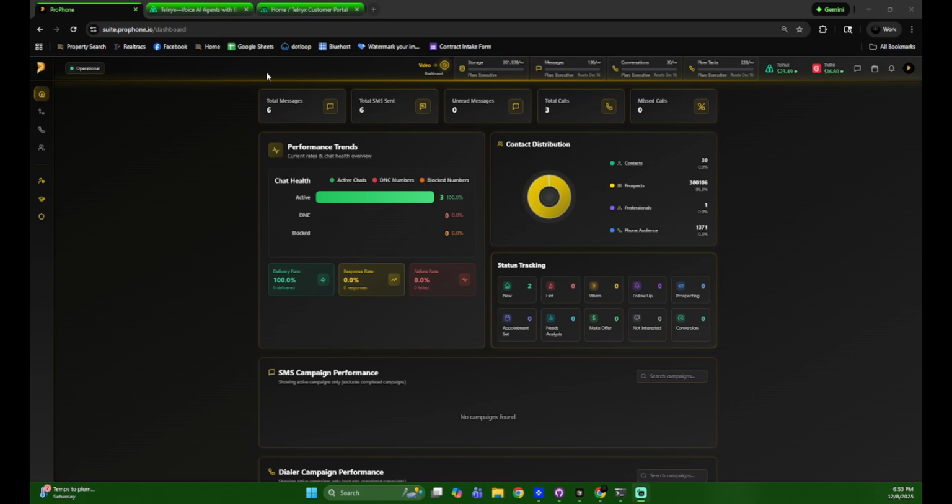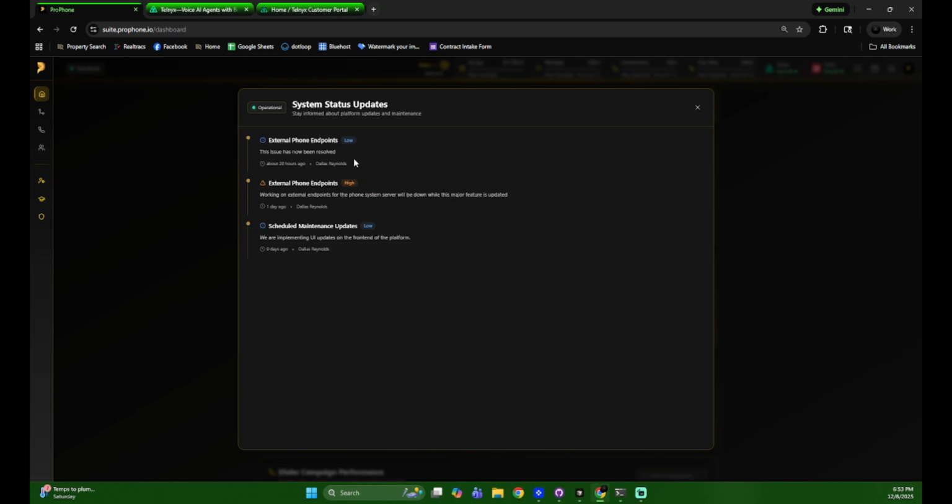First things first, let's start with the header up here at the top. On the left-hand side you will see the status indicator for the entire ProPhone system. If this is ever anything other than operational, which we are operational right now, just click on it and you will see the most recent note that we have here that goes over exactly what's going on as to why we changed the status.